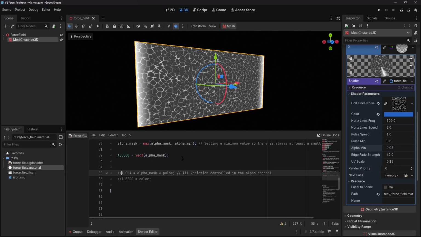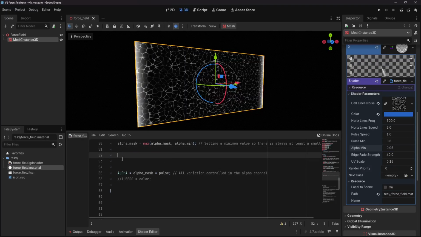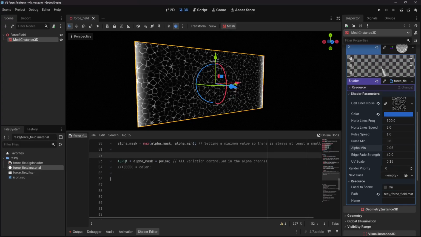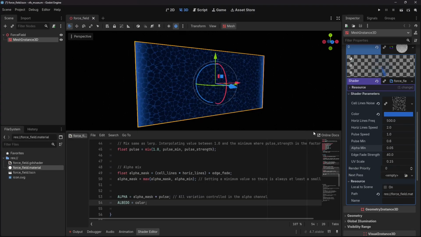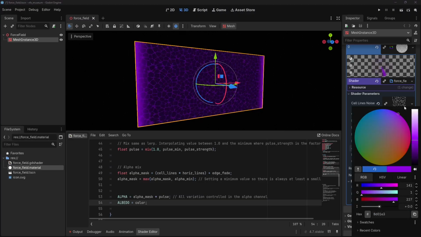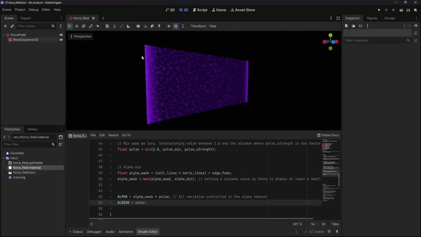So we're putting the alpha mask into the alpha channel, and then we're using the pulse value to add that pulsing over the top of it. And then the albedo we're just setting to the color, which you can set up in the inspector to be whatever you want. That's everything set up now.